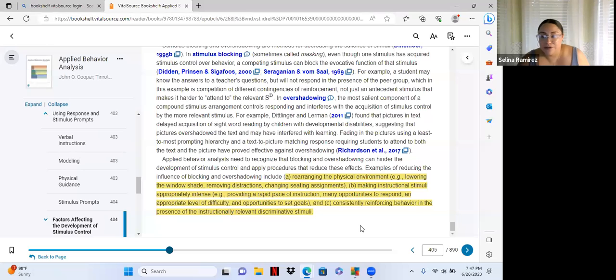So we're going to rearrange the environment. Maybe you're going to lower the window shade, remove distractions, change the seating arrangement. So using those antecedent strategies, like, oh, I know this client always looks out the window when I'm trying to run DTT, so maybe we'll move that client to a non-window room. And we'll only use the window as a reinforcer, or, I don't know, that can be an example.